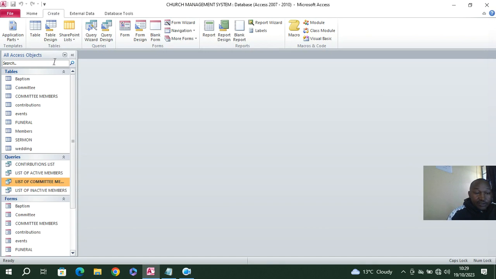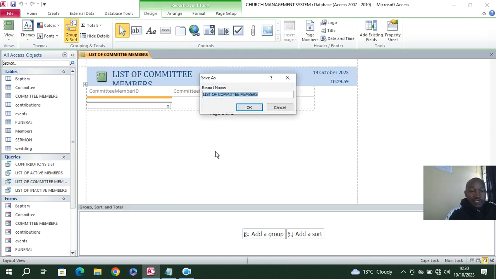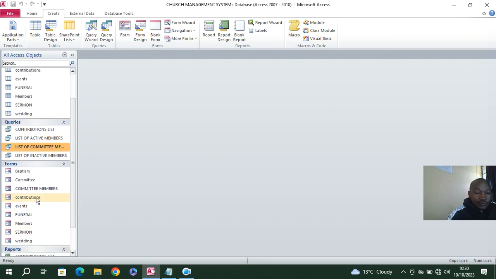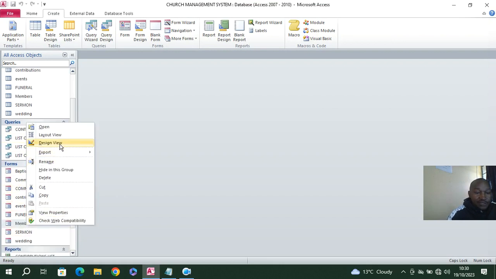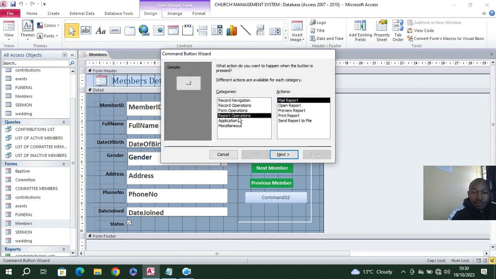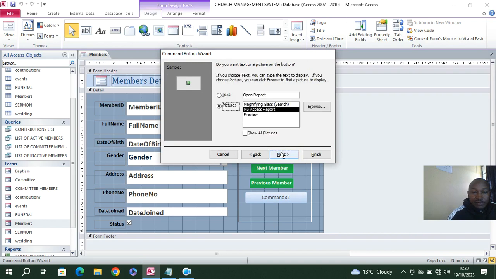Then we have the list of committee members. So guys, once you are done with that one, you can see now the importance of queries. They have really assisted us. So we just go to members. Here, right click, go to design view. You can add the button here, view report. Just click on this button, draw here. Then go to report operations, open report, next, list of active members, next.